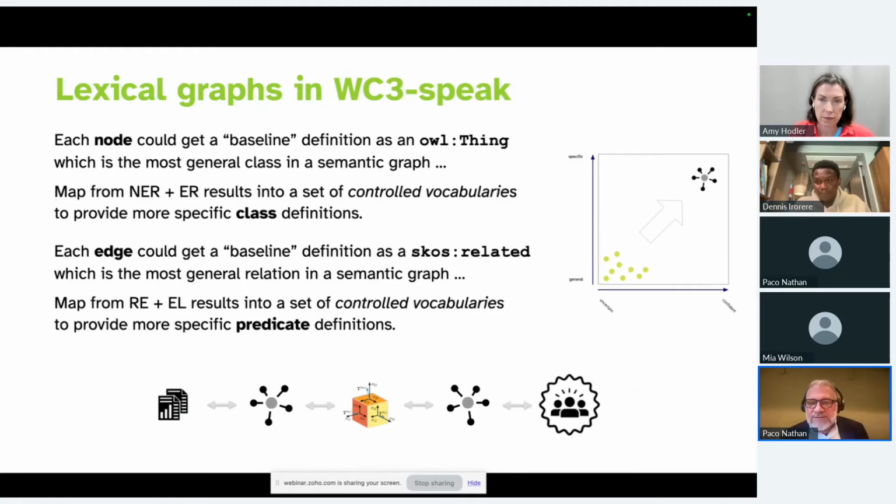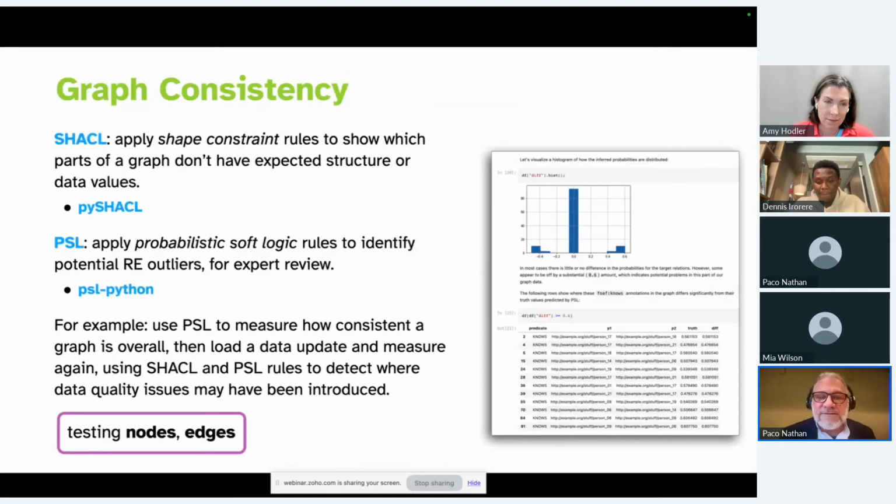Edges also can have a baseline of just saying it's related. That's the most generic thing you can say in W3C. But again, you can take the results coming out of relation extraction and entity linking and start to map into controlled vocabularies to give you more specific predicate definitions. So you can still be using some of these kinds of approaches.